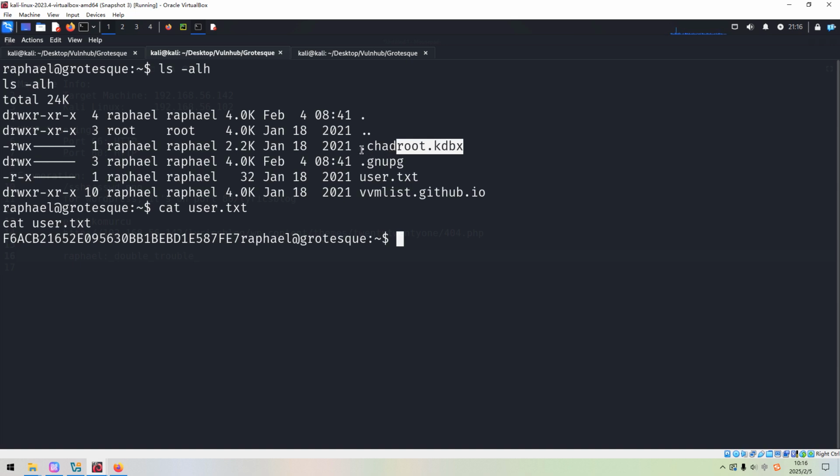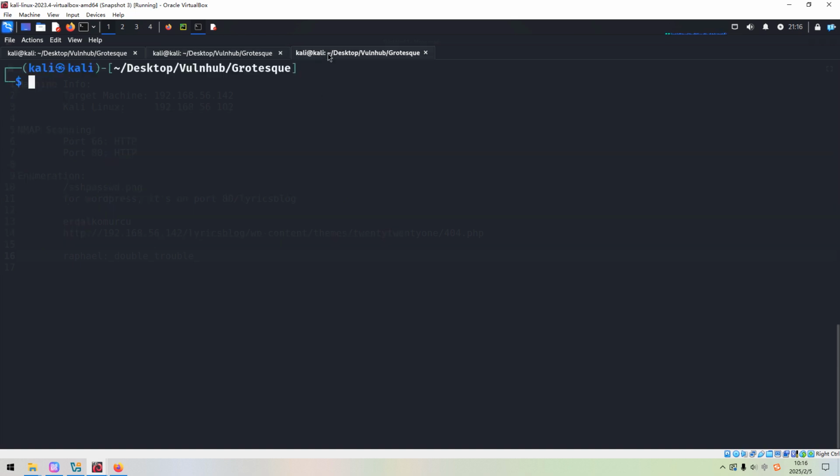We need to transfer this file to the Kali machine for analysis. Okay, so how to transfer? We can take different approaches, like setting up a web server on the target and then downloading this one. Or maybe, for example, we can use netcat. This is what I'm going to do now. So how to do it? We can set up a listener on the Kali.